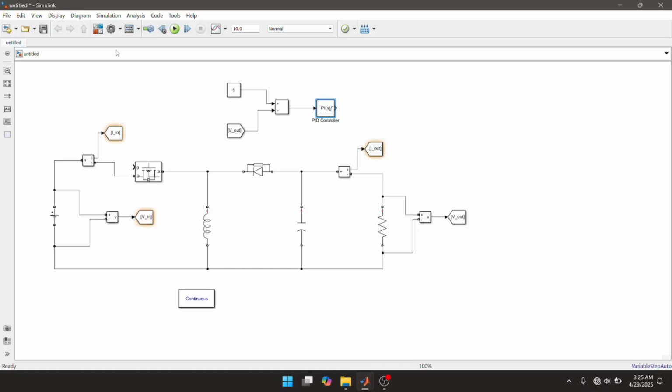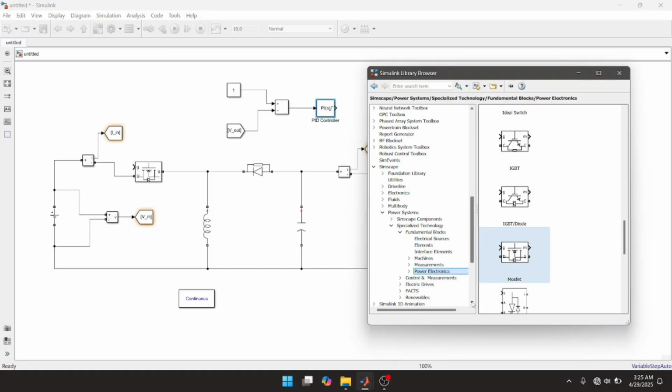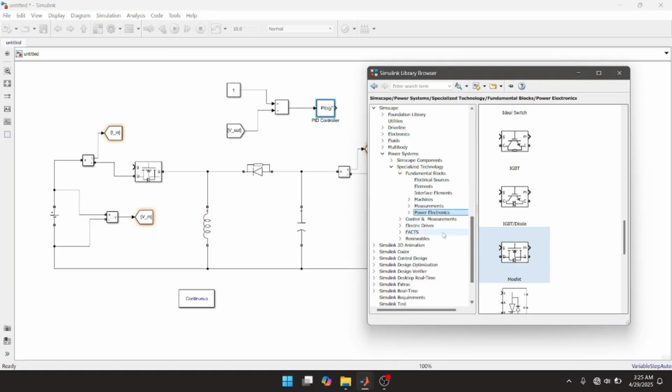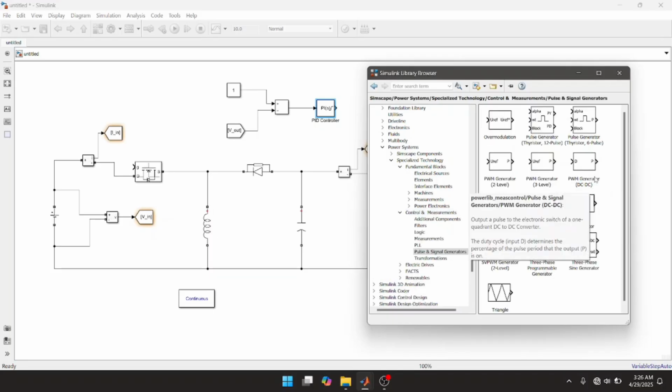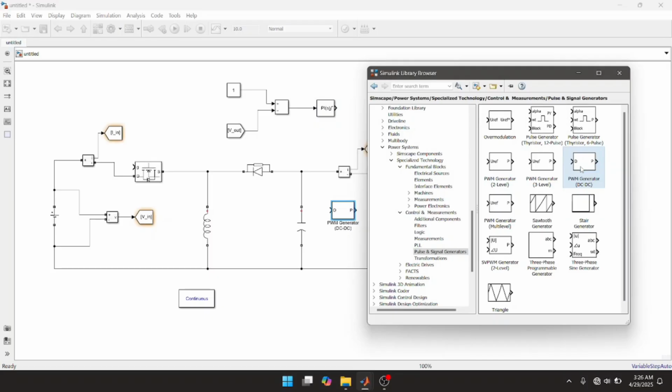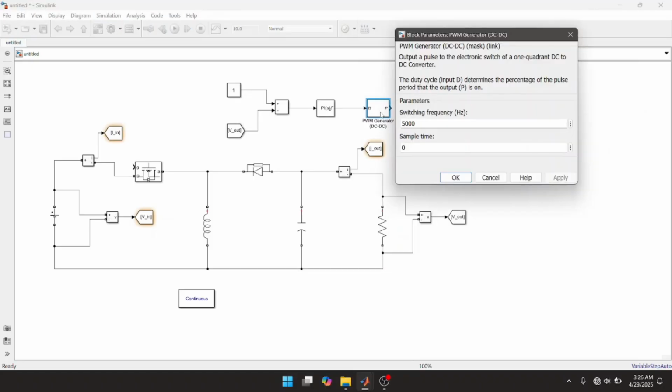Now open the library browser. Open the control measurements. Open the pulse and signal generator. Add the PWM generator DC-DC component to the model, and close your library. Connect the output of the PID controller to the PWM generator.